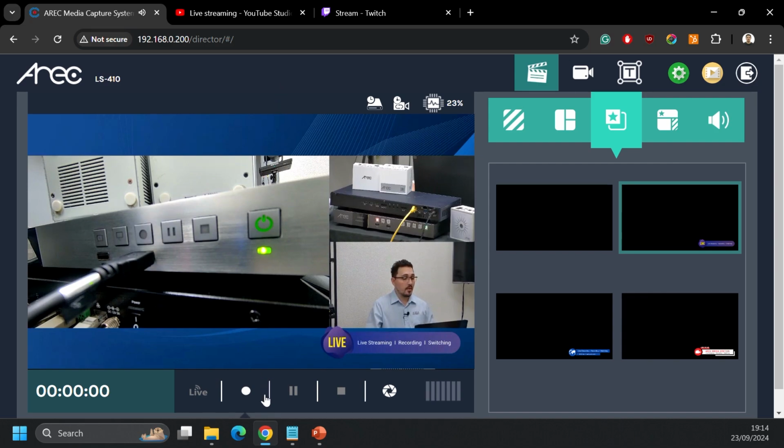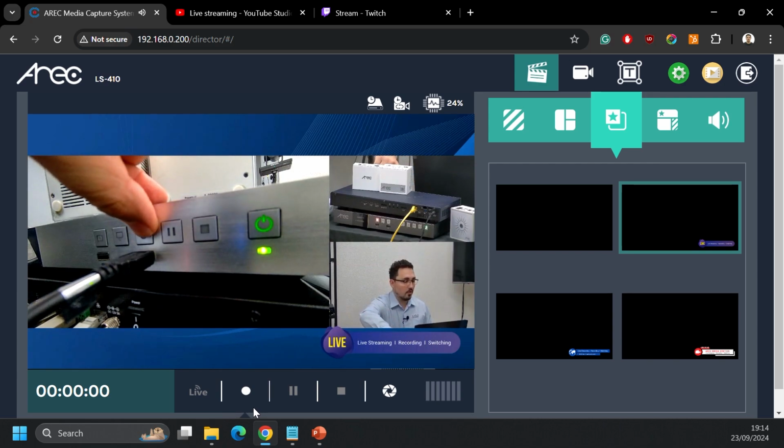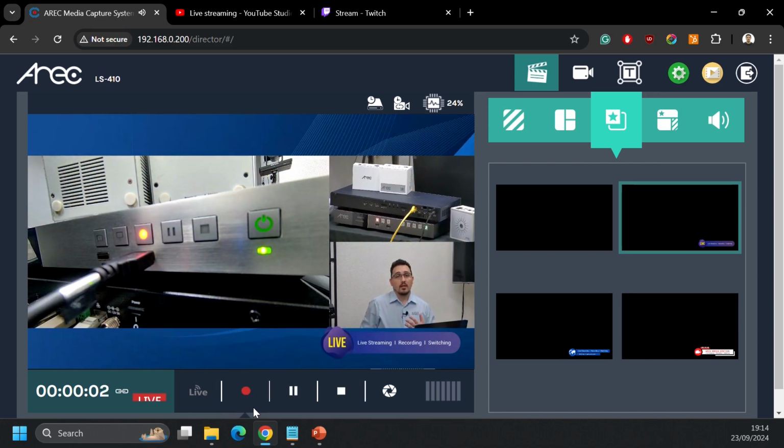Now to start the streaming, we can do it from the web interface, or we could also be doing it through the front panel button of the station. We have more than 10 ways of controlling the station. These are just some of them. And as you can see, it says live. That means the streaming has begun.